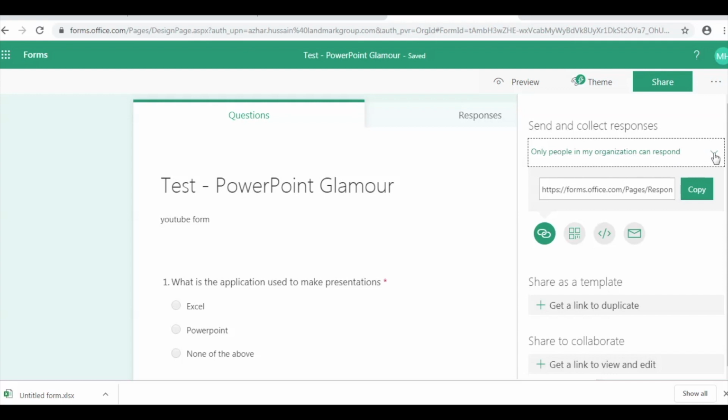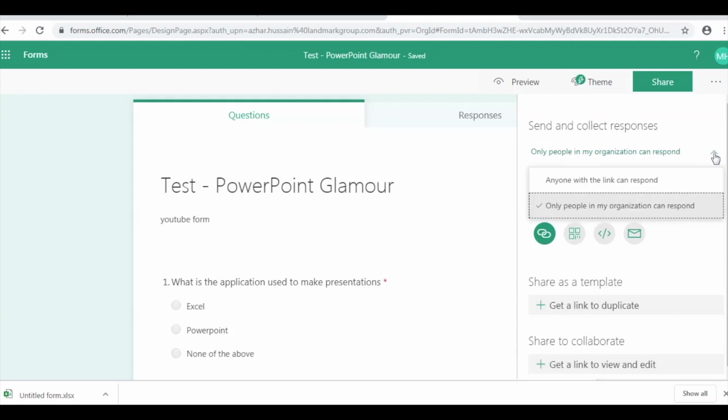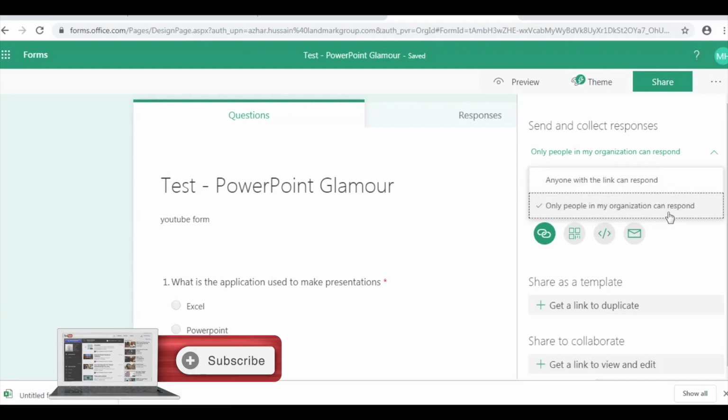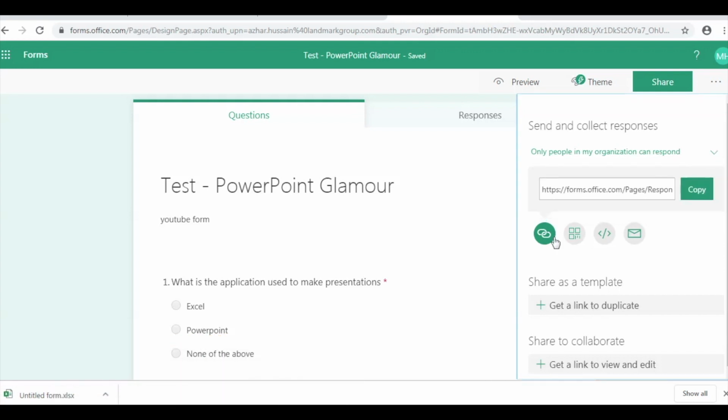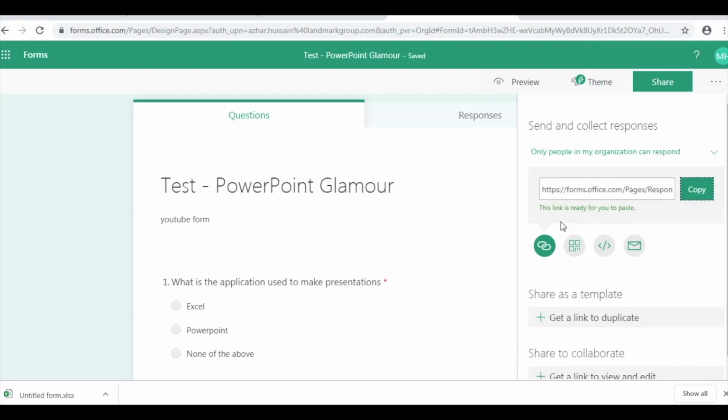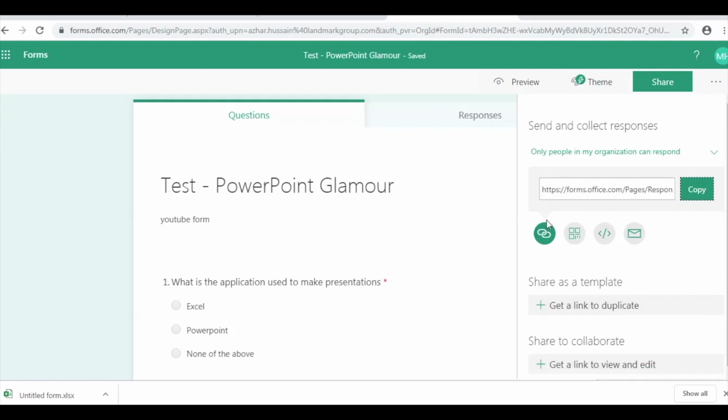So this drop down tells you who you can share with. If you copy the link and share it, anyone with the link can respond, or only people in your organization, in your company, can respond with your company's domain email ID. So this is the link. When you copy the link, it will be copied to your clipboard. You can copy, paste and send the link through email.